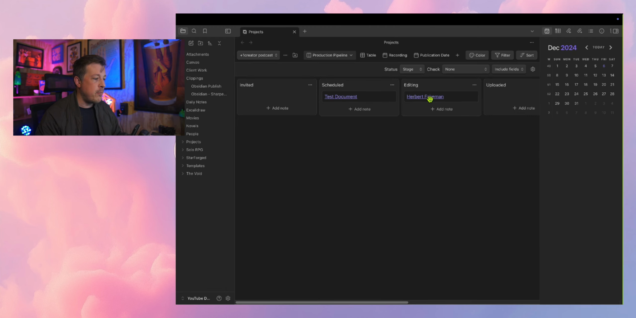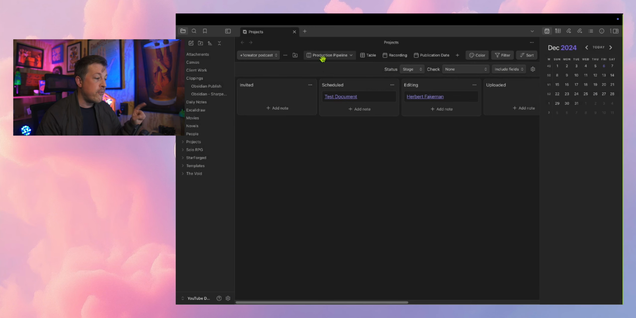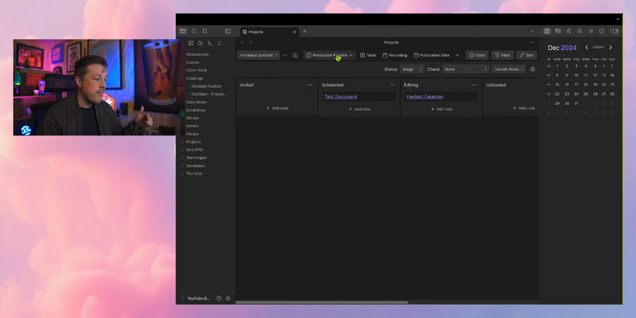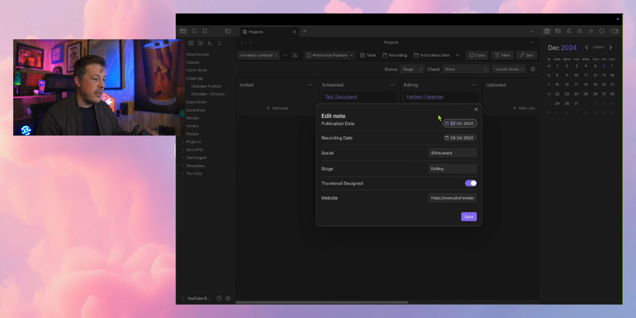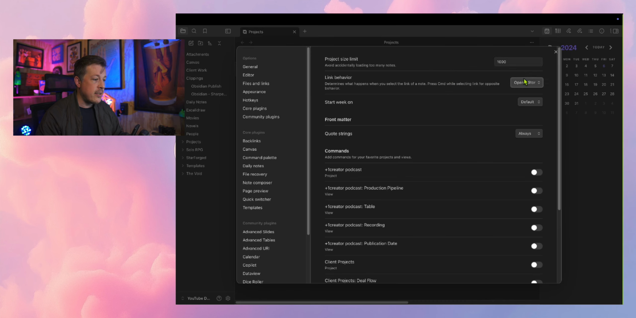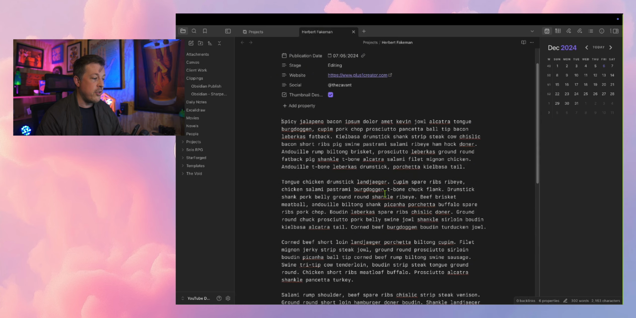So save that, go back here and click on it, and then here's the card with basically all the fields that are from the table view that you add here. So when you click that and it comes up, that's what this is. Or you go back to the settings and then open note. So now when you click on the title of the card, there's the contents of the note.